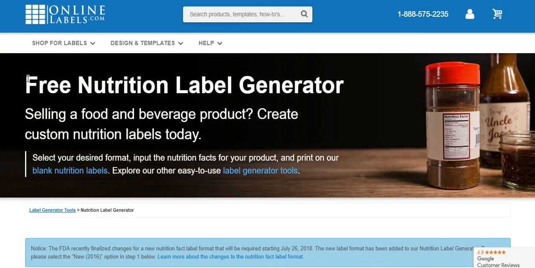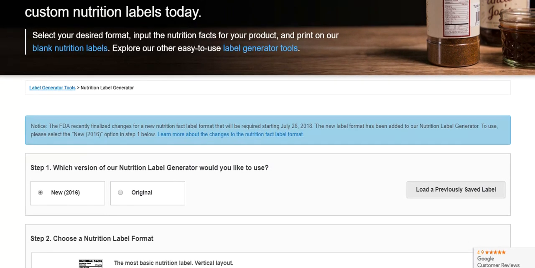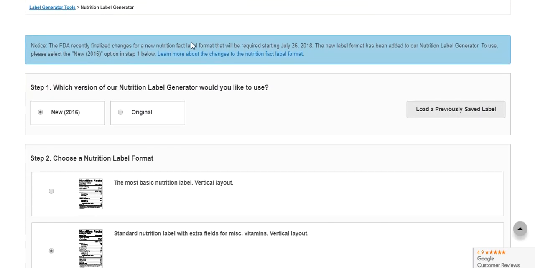Okay, so real quick, I'll go through here. Free nutritional label generator, selling a food or beverage product. You can create a custom nutrition label today, instantly, and doing it yourself. Now, I'm going to scroll down, and I'm going to show you a really important little tidbit of information. I'm not sure if you know this or not, but the format of nutritional labels has been updated by the FDA. They recently finalized those changes, and it was actually in 2016. It was 2 years ago. And I'm going to give you a link, of course, to this particular page on the site.